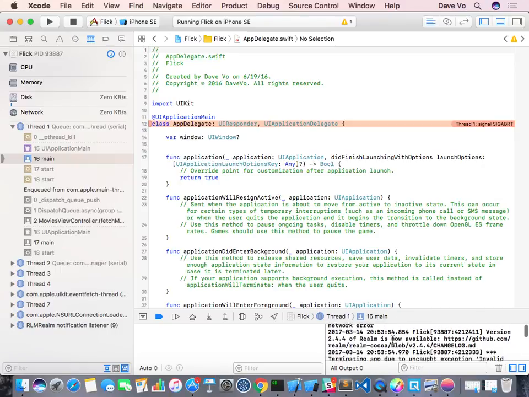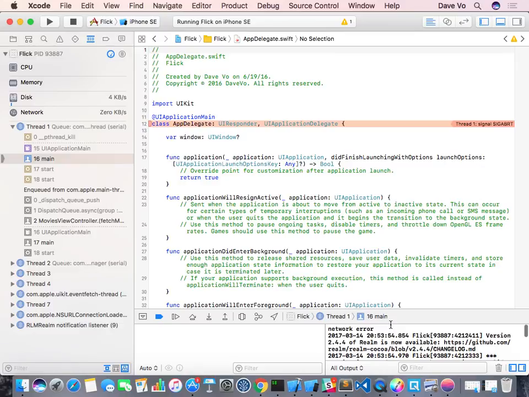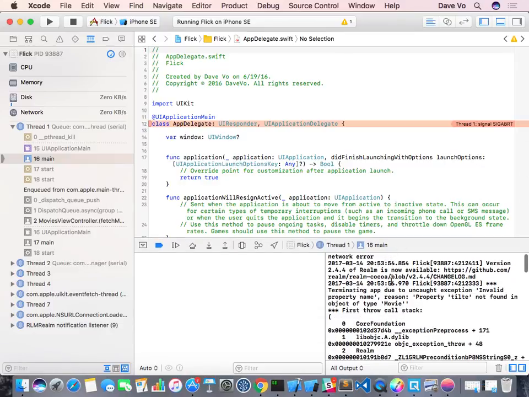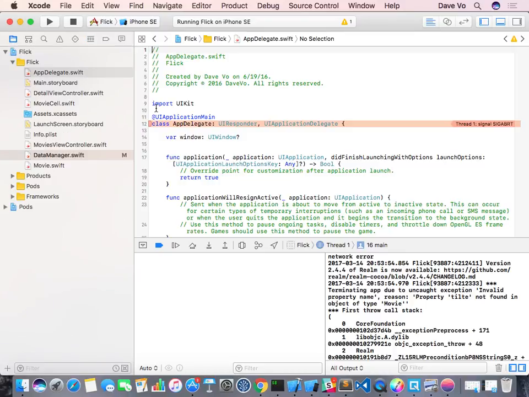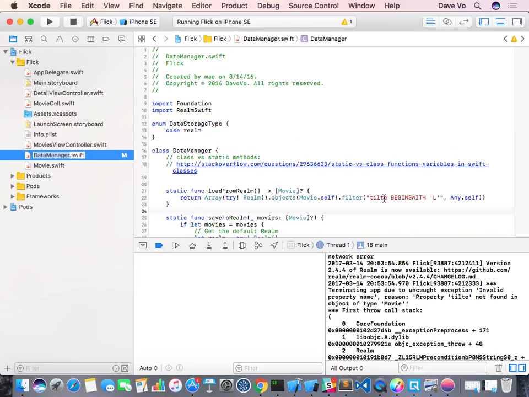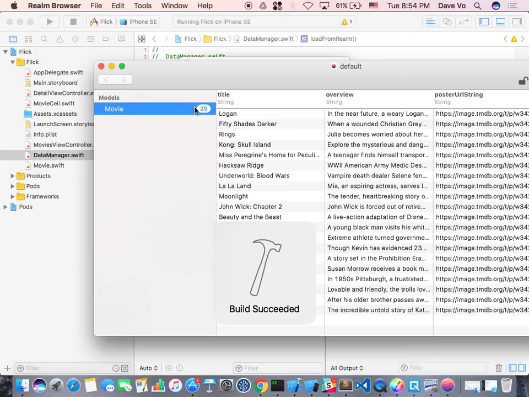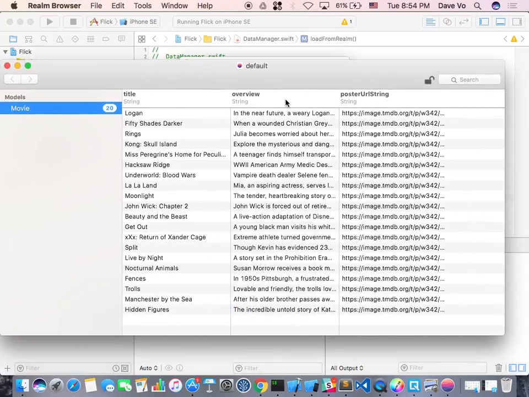Scroll up and see. Okay, so we got the network error, and then property title not found. Okay, sorry, a typo. Title. Okay, so it says the title is not found in the object of Thai movie. So we have here the three properties, right? Title, overview, and string. I want to filter out the title.